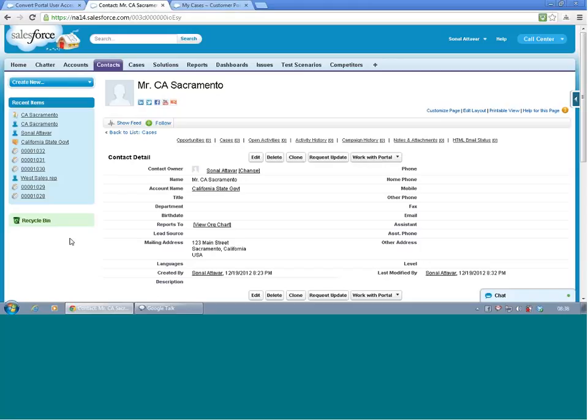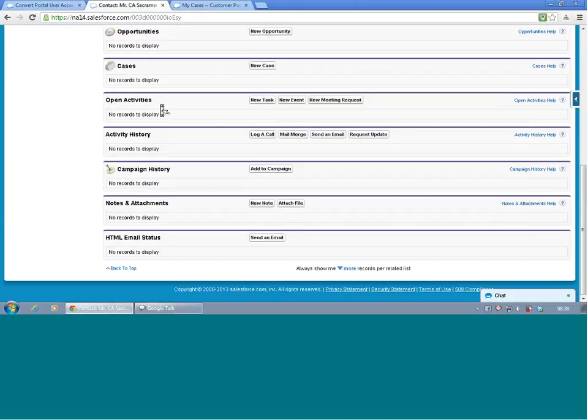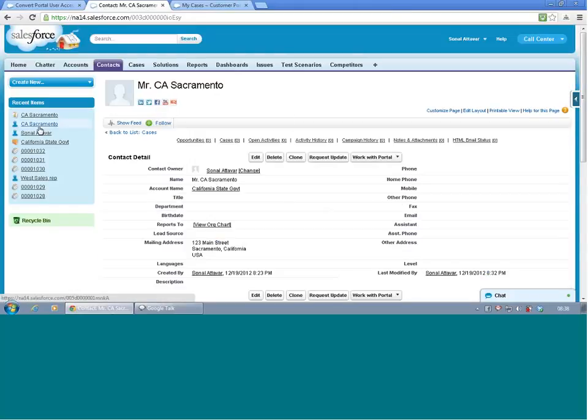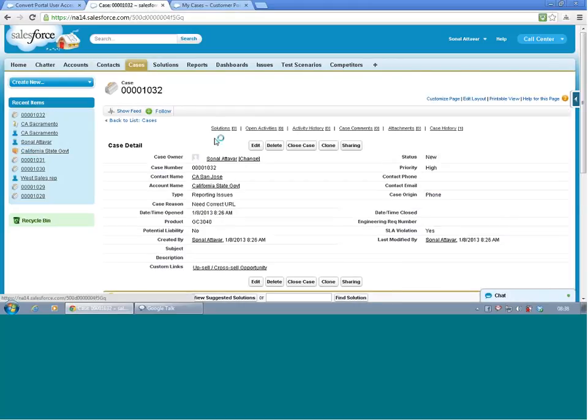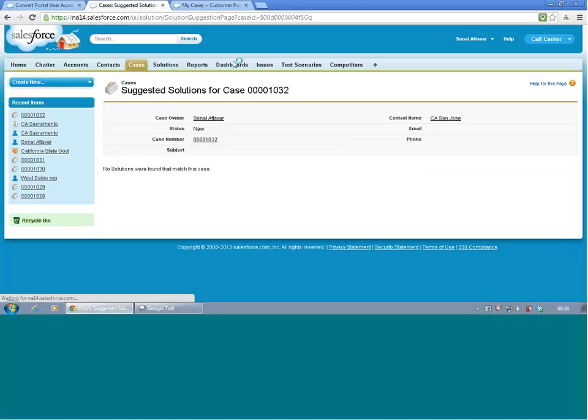Okay, so you go to an existing case. Yeah, if you see, this is a case. Okay, hold on. Contact. Yeah, go to a case. There should be a finder to search for solutions, right? So just click view suggested solutions. Hit that button, view suggested solutions. Okay, so currently there is no solution. So what you can do is go to the solutions tab.